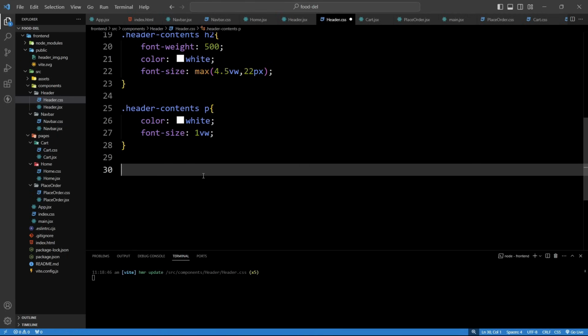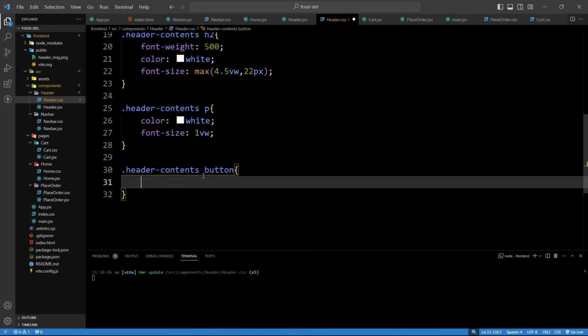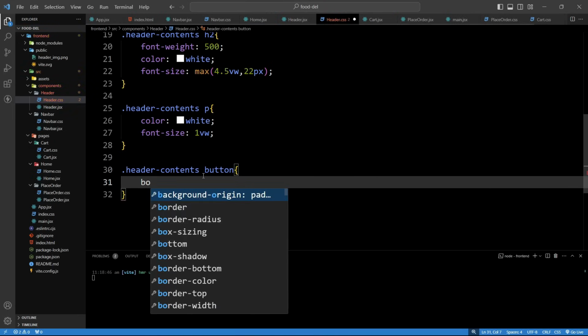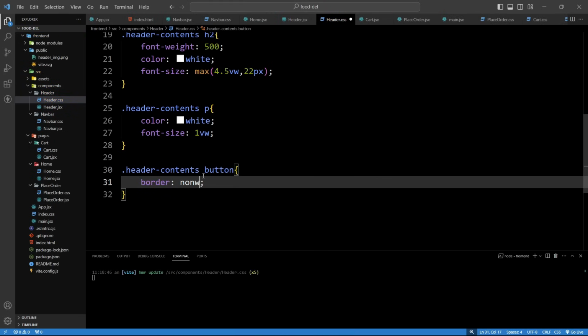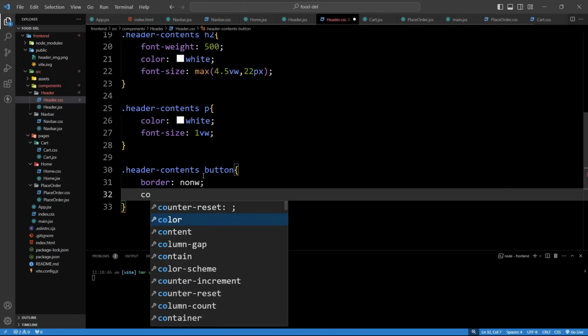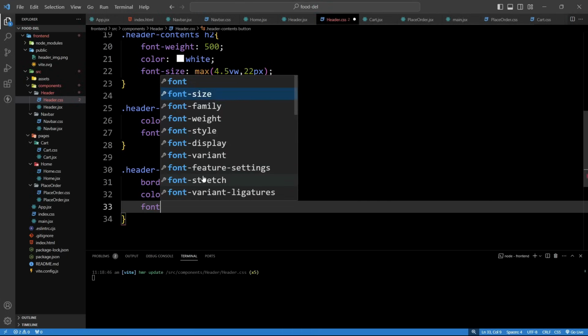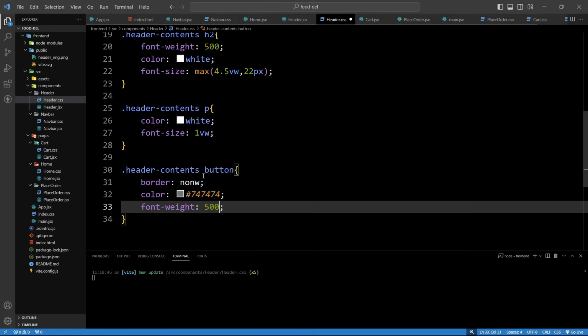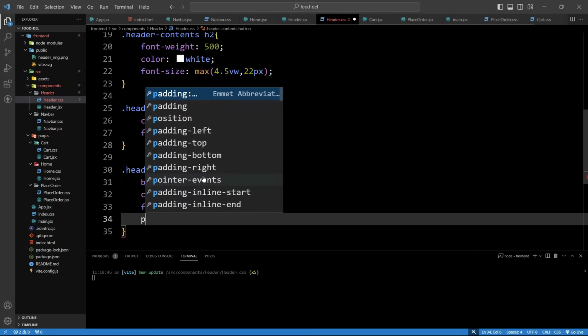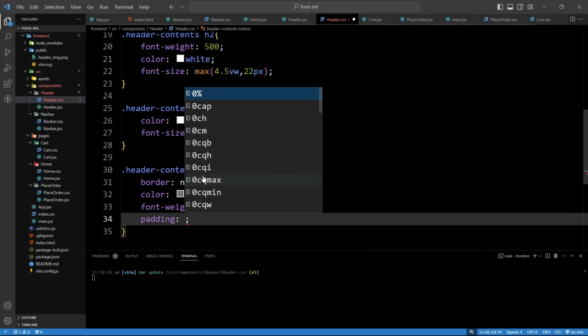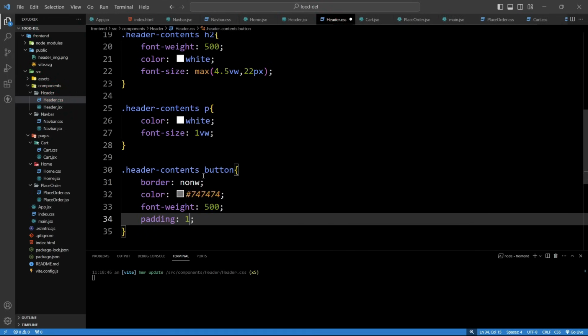So here we will add this class name header contents, then button tag. For this button we will provide border none, color, and we will provide this color code. Then we will provide the font weight, that will be 500. Then we will provide the padding 1 VW and 2.3 VW.